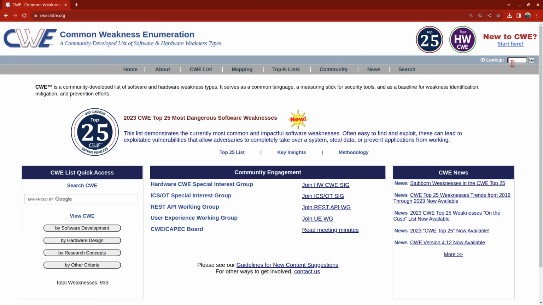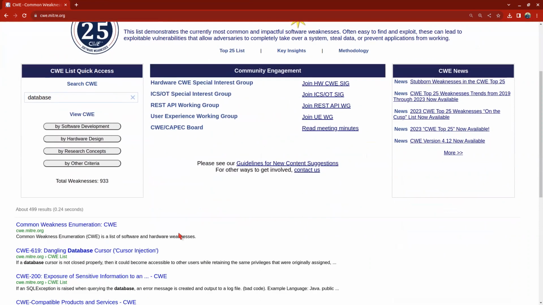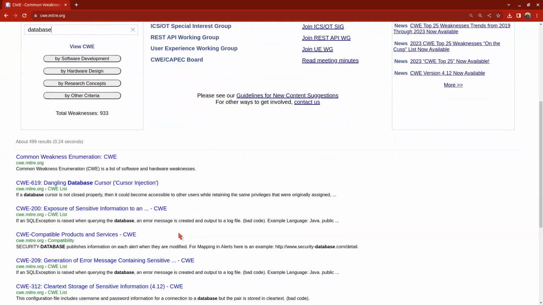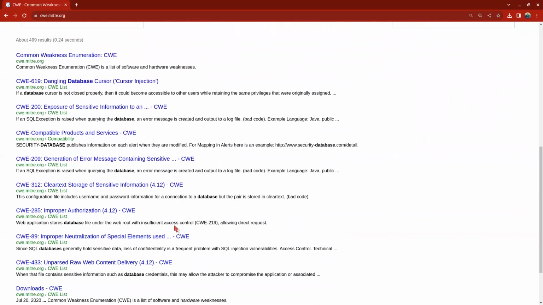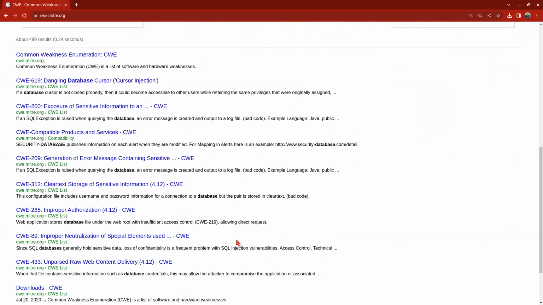Just type that. Comes up. Okay, you can see here, I typed in database, and now I can see all the CWEs with database, right?